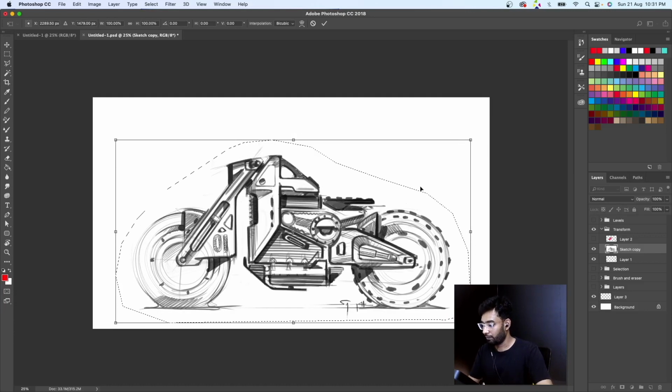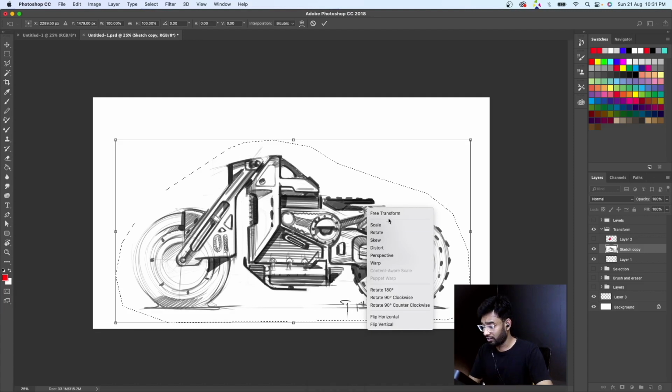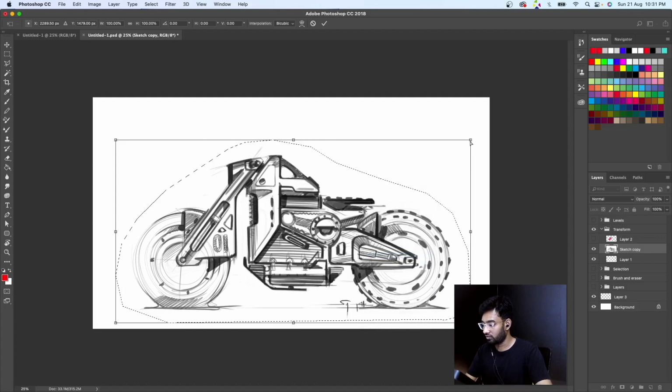Ctrl Z. And then on top of this transform tool, there are a couple more options with the transform. You can just right click on this, and you can see that if you want to scale, rotate, skew, distort, warp it, or adjust the perspective. For example, if you click on perspective and drag it, it is basically adjusting the perspective of that sketch.